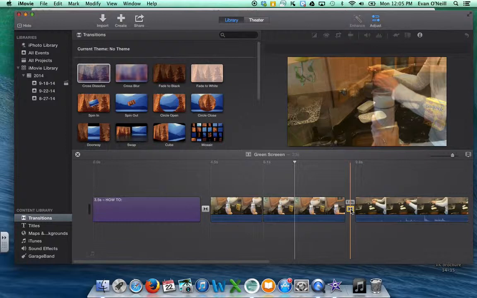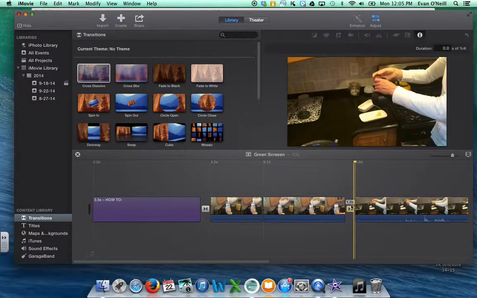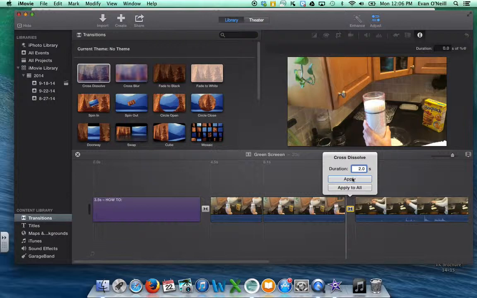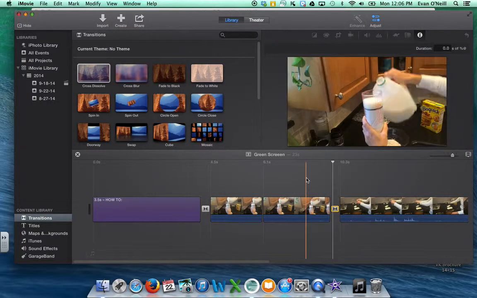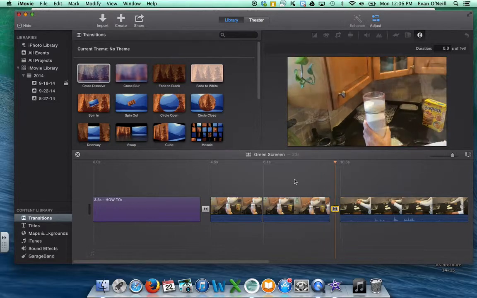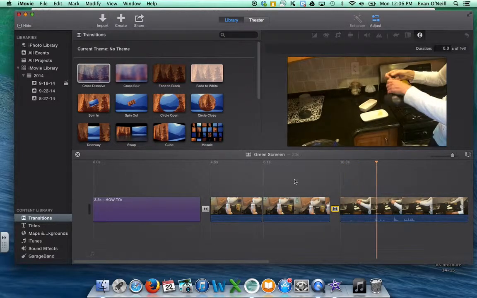You can edit the transition to make it longer or shorter by double-clicking on the transition and putting however many seconds you want it to be. So this is quite a long transition. We'll see it dissolve into the next clip.